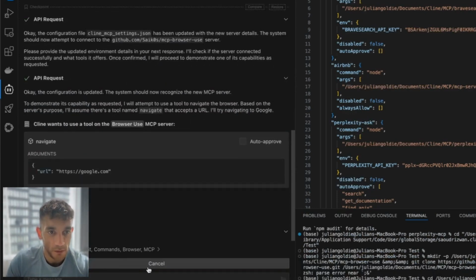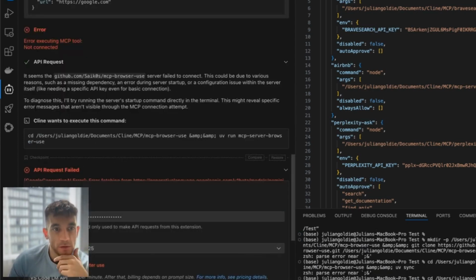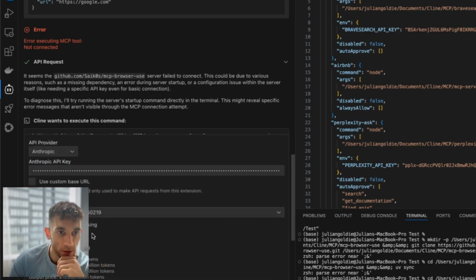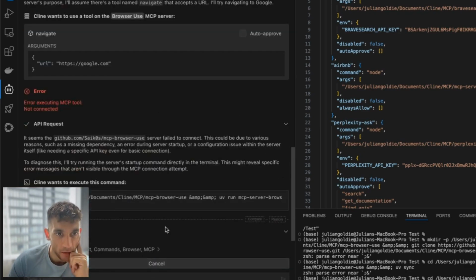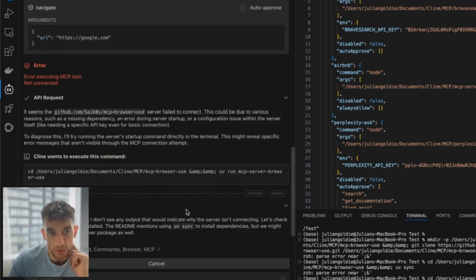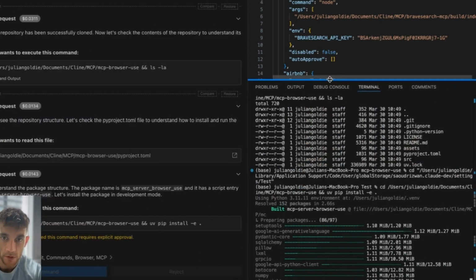Let's approve that. So it's trying to open it up, but it can't. Let's see what we need to do here. We might need to give it a new API key directly in the chat here. For now, just to make this simpler, I'm going to switch to Anthropic, use the API key from Claude, retry that. And then for the actual browser use, I'll use Gemini. So you can see its progress here. If we open that up.